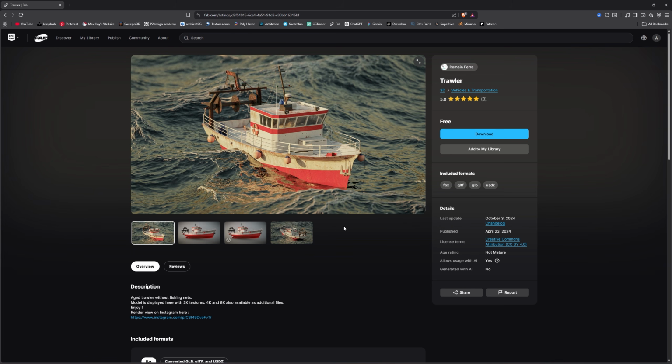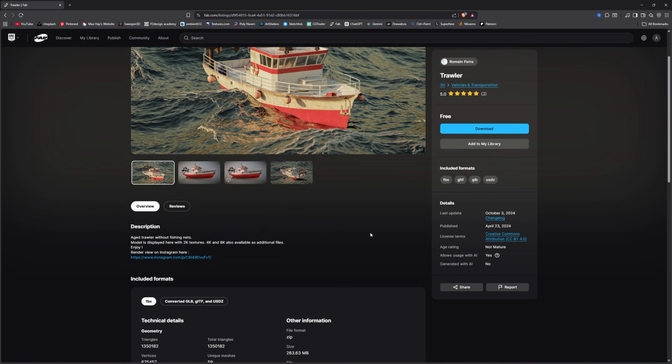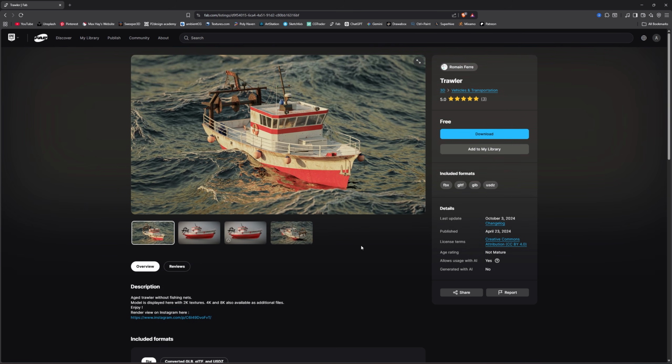You can find a boat model on Sketchfab or CG Trader. I found this on Fab, so I'll be using this. Link will be in the description.